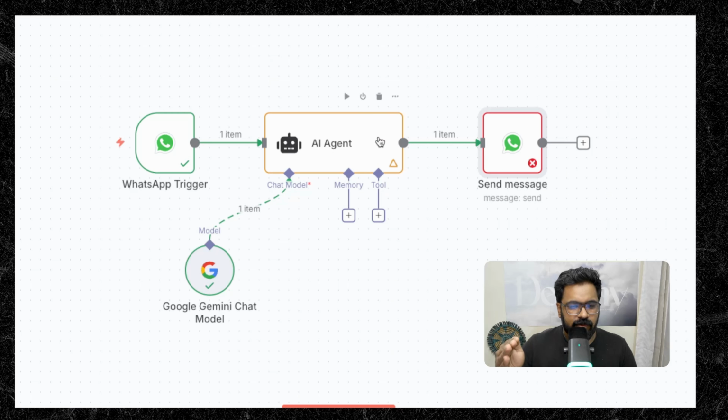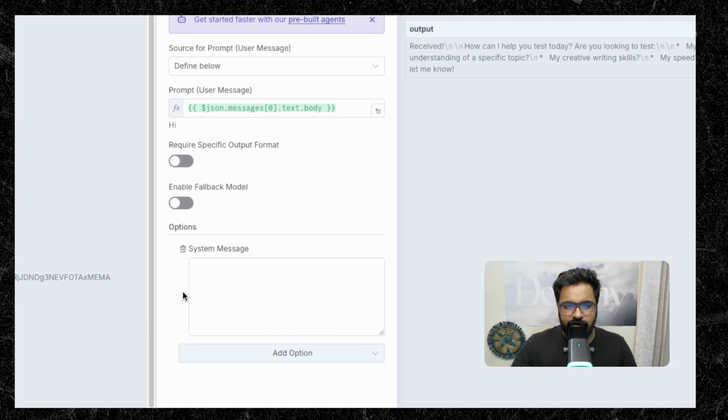Now let's go ahead and give a system prompt here. I'll open the AI agent. I'll click on add option, select system message. So currently we have a default message here. Let's delete that. I have already made a system prompt which I'll be using here. You can find the same in the description as well. So let's paste that here.